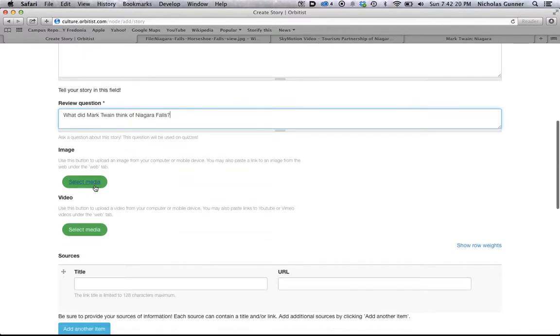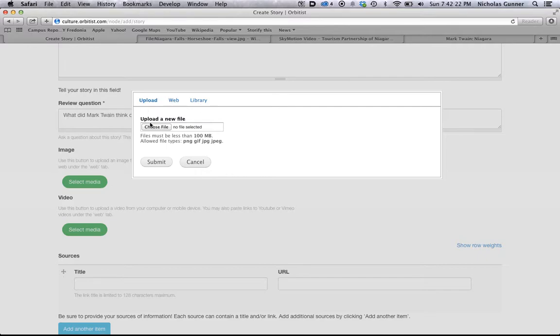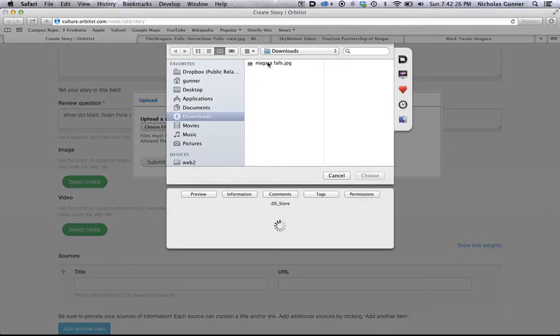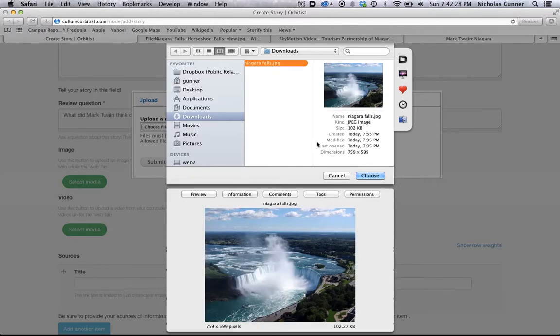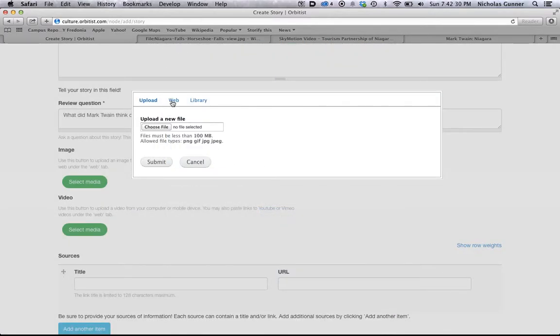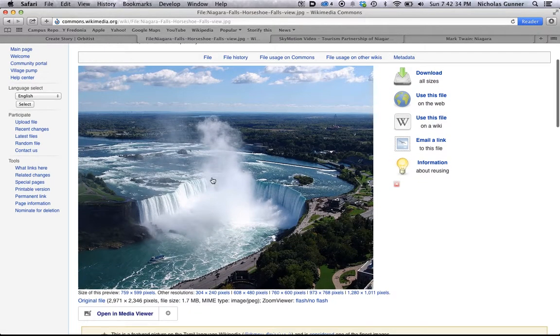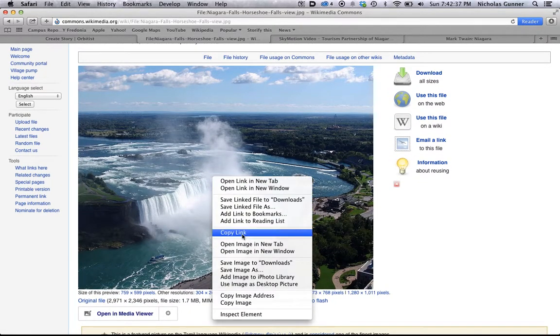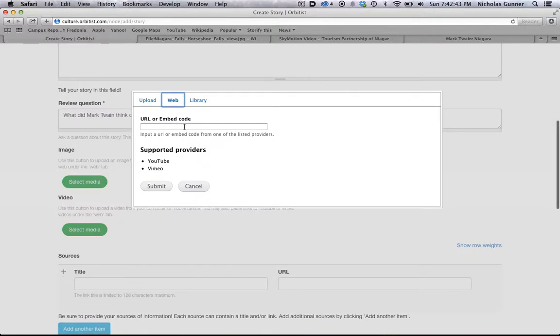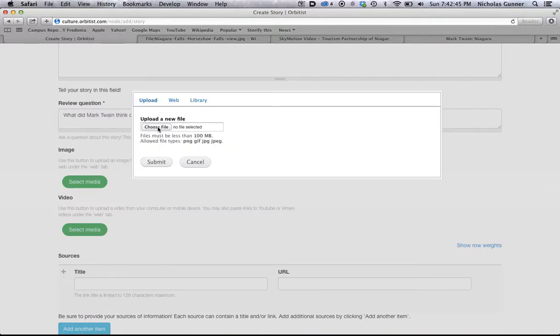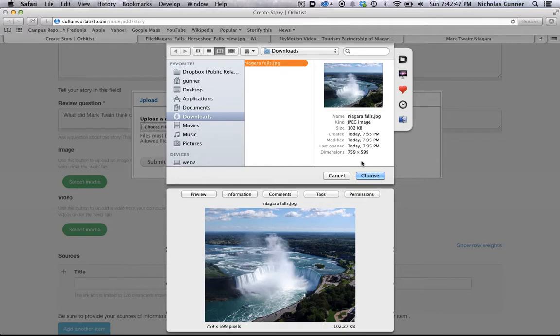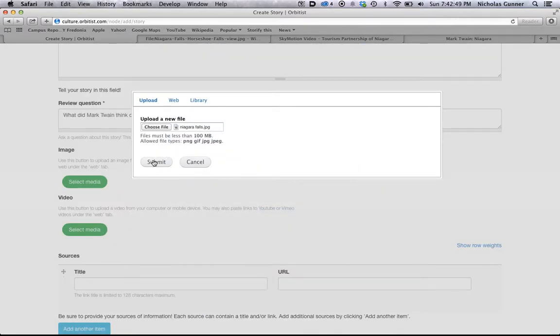We can upload an image, and I have an image. If I click on Select Media and choose File, I can upload an image from the Downloads folder. Now we can also click on this Web tab, and we can go to an image on the internet, right click on it, copy the image address, and then paste that right here, and that'll also do the same thing, but I'm going to upload an image. So I'm going to pick Niagara Falls and submit that.